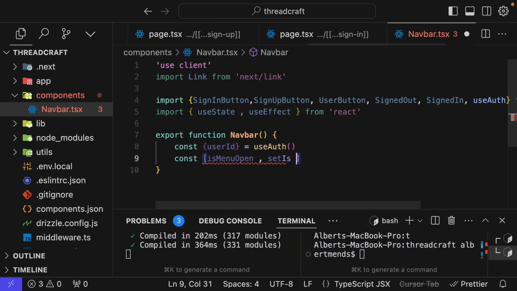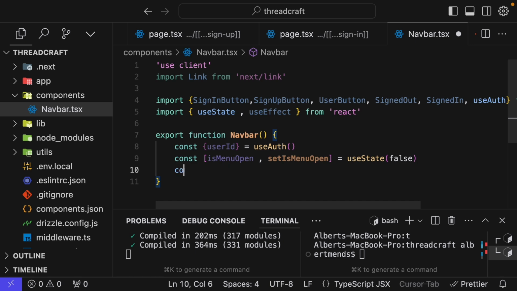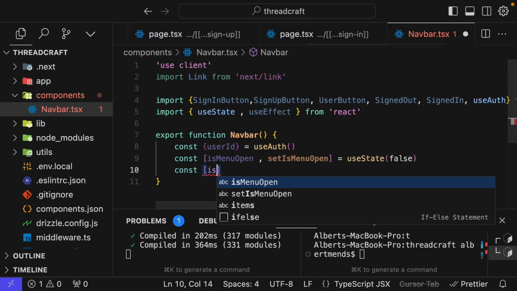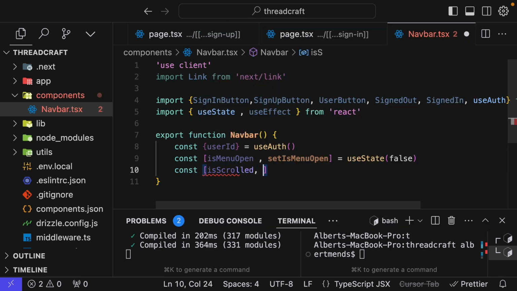We have set is menu open, useState false. By default, we want to have a false. And the constant for the is scrolled, set is scrolled.